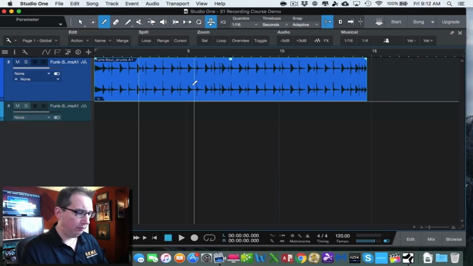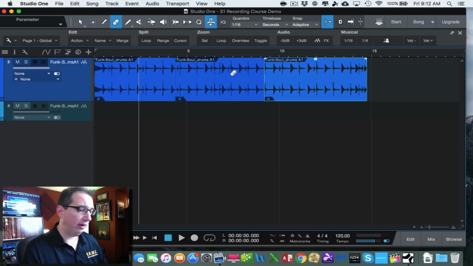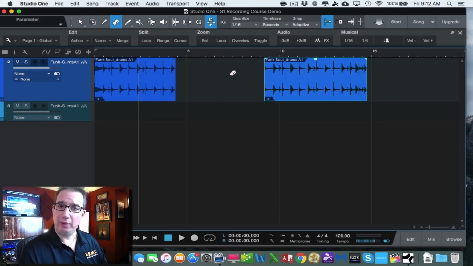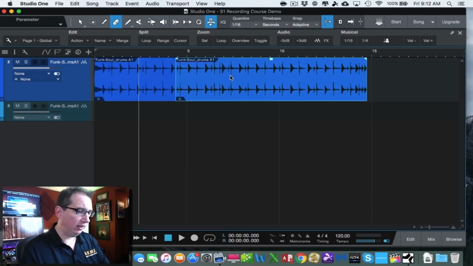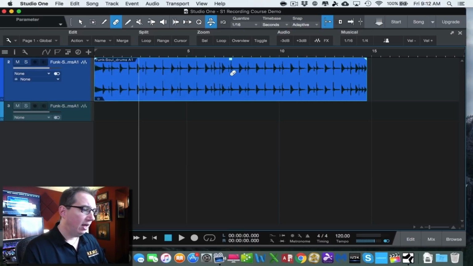Let's go to number 3. Let's make a cut here and a cut here. And then if I go to number 4 to my eraser and I left click, it'll erase the section that we cut out. Okay, pretty straightforward. Command Z, Command Z, Command Z, undo.